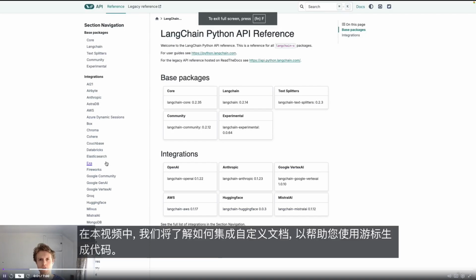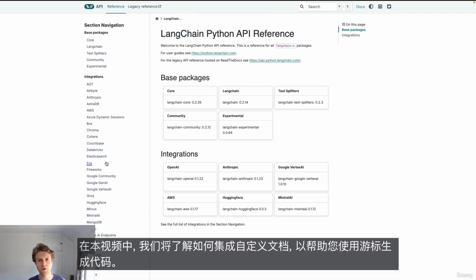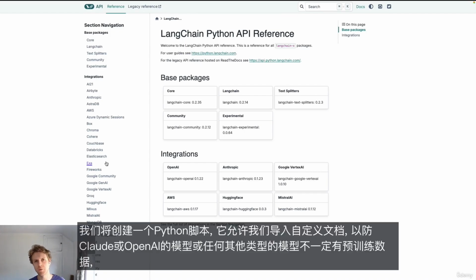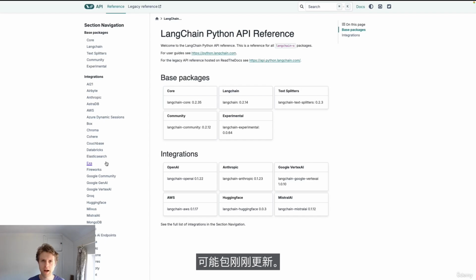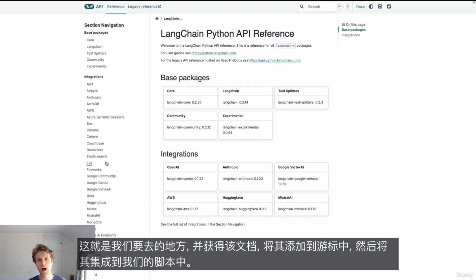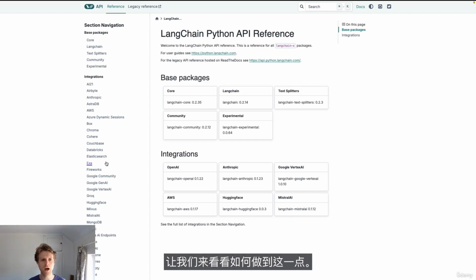Hey, welcome back. And in this video, we're going to have a look at how you can integrate custom documentation to help your code generation with Cursor. We're going to be using LangChain, and we're going to be creating a Python script that allows us to import custom documentation just in case Claude or OpenAI's models or any other type of model doesn't necessarily have that pre-training data, maybe because the package has just been updated. This is where we're going to have to go and get that documentation, add it into Cursor, and then integrate that into our script. Let's have a look at how we can do this.